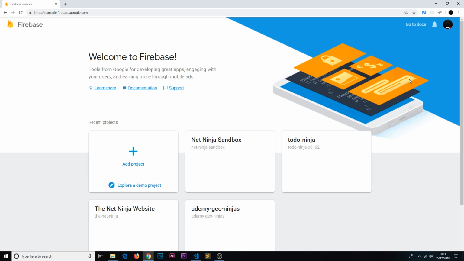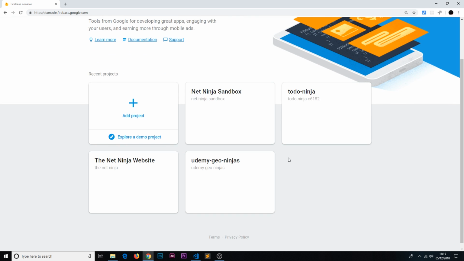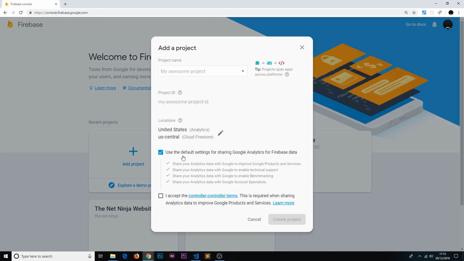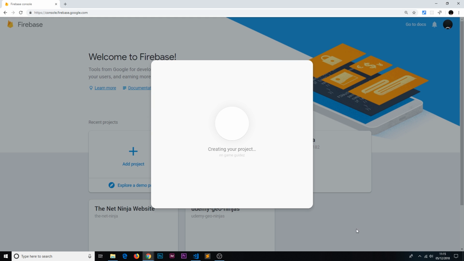Now, this is going to load up, probably in your case, if you've never used this before, a blank page. You're not going to see these different projects, but you will see this thing right here, add a project. That's what we're going to do. We're creating a new Firebase project. So first of all, give this a name. I'm going to say NN for NetNinja Game Guides with a Z. And then you can change your location if you want. I'm not going to bother with that. Then accept these controller terms down here and create project. So once this is created, then it's going to give you a little button right here.